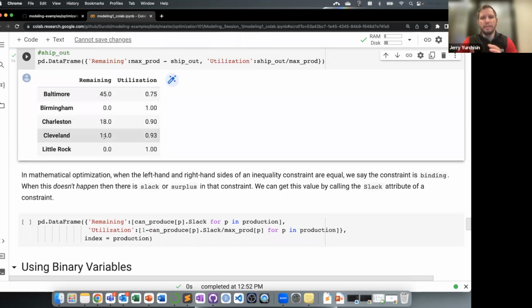So when you have an inequality constraint and the left-hand side and the right-hand side are equal when everything's said and done, which is happening for Birmingham and Little Rock, where what they're producing is equal to their capacity, we say that that constraint is binding. So it's at equality. If this doesn't happen, then there's what we call slack or surplus, depending on which way your inequality sign is pointing. But typically we call it slack a lot more often.